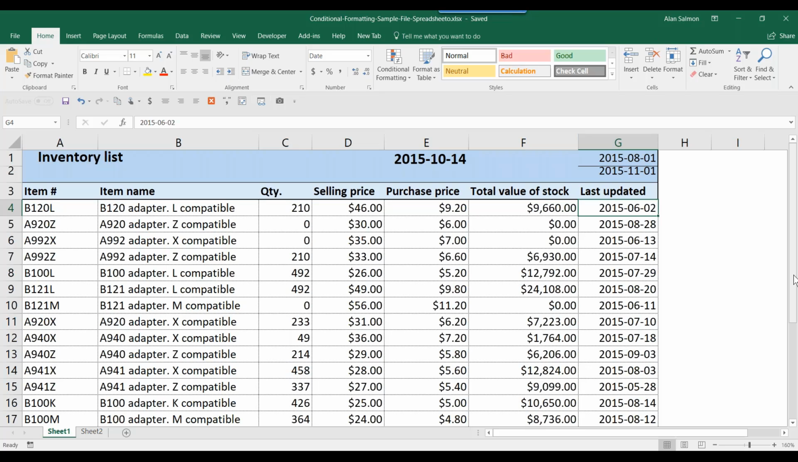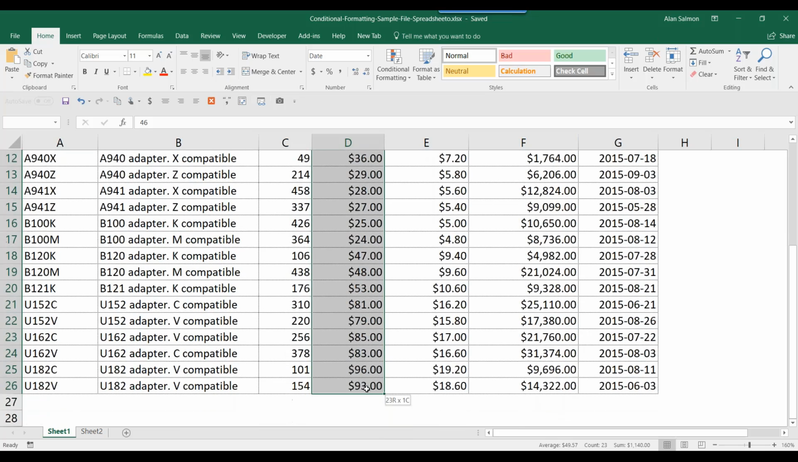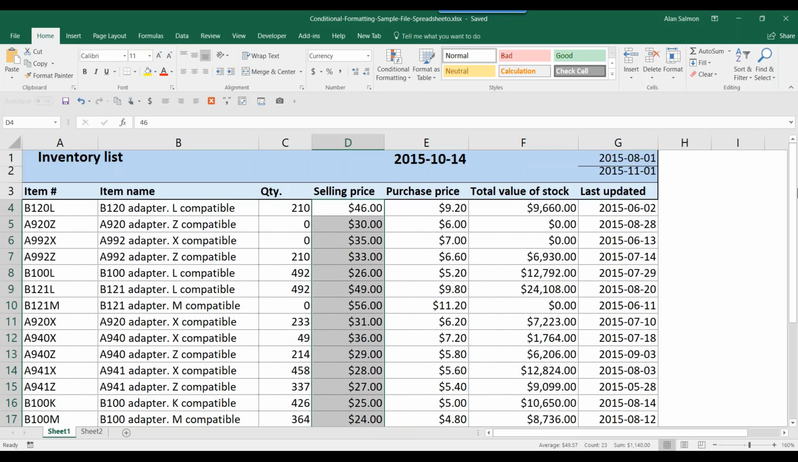So, focused on the selling price. I'm going to highlight that column. And here's the drill. I want Excel to highlight with a colored fill any cells where the selling price is over $55 and any place where the selling price is under 30. Now that's a 2-step process.